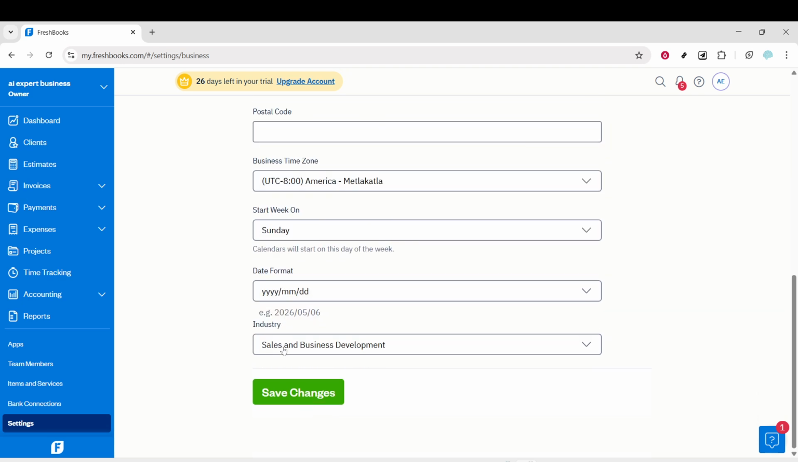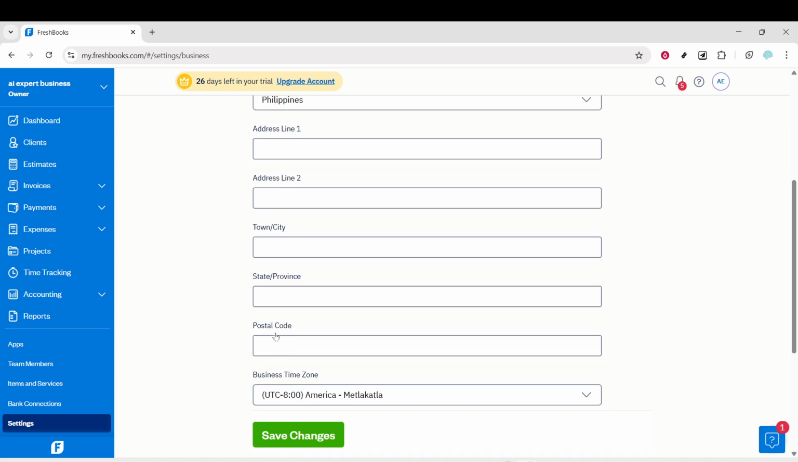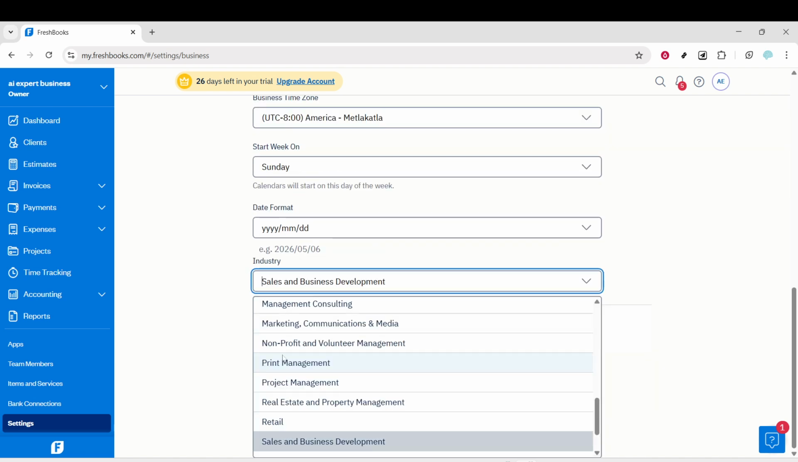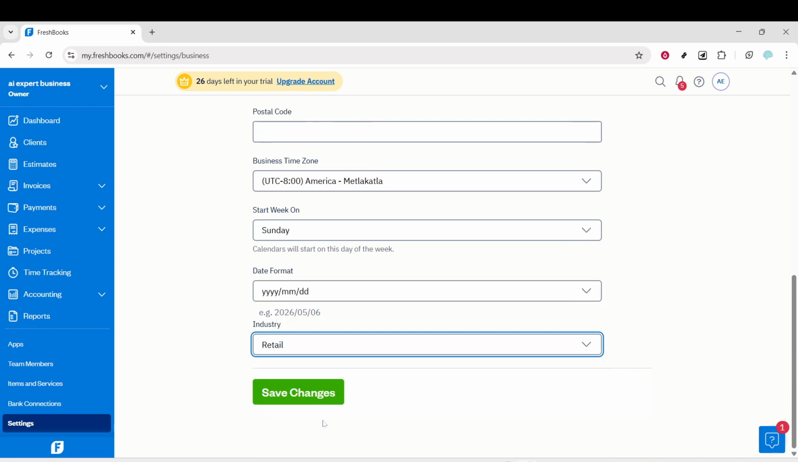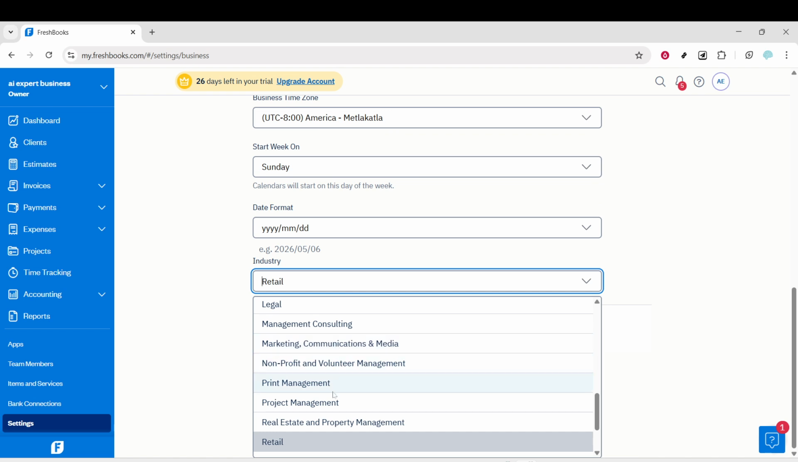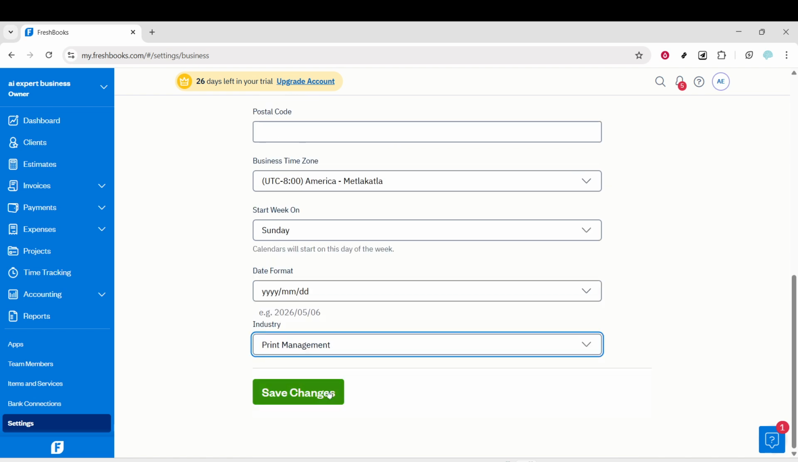Now, scroll to the field labeled Industry. It may be midway down the page or toward the bottom, depending on how much information is shown. You're looking for a field that typically appears as a drop-down menu, sometimes with a search box at the top. If the page is long, don't worry, just keep scrolling until you see Industry. It should be clearly labeled.